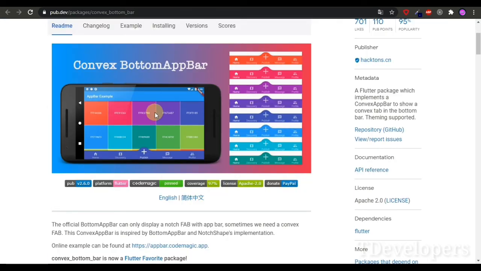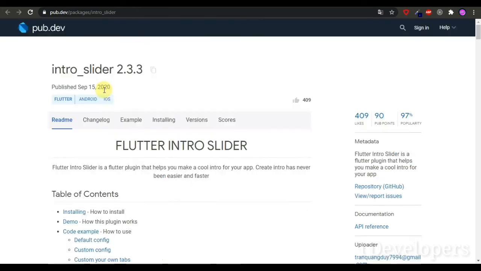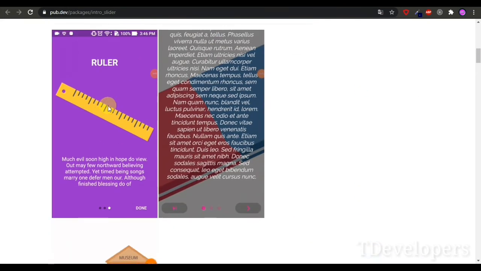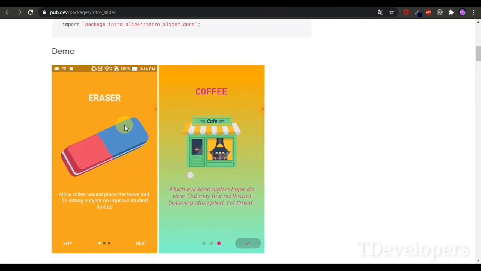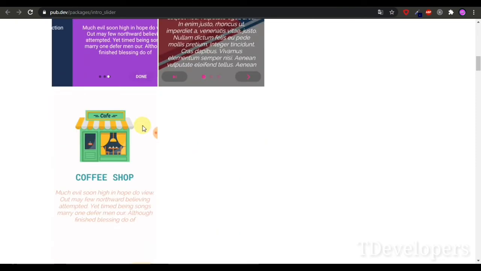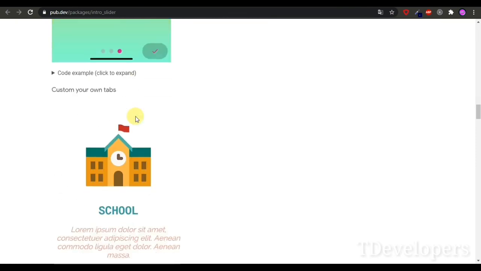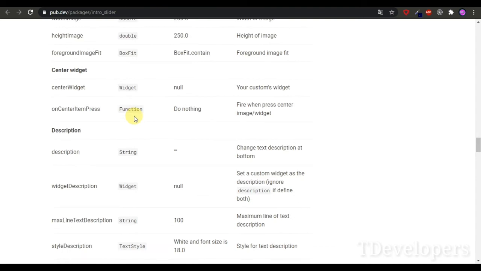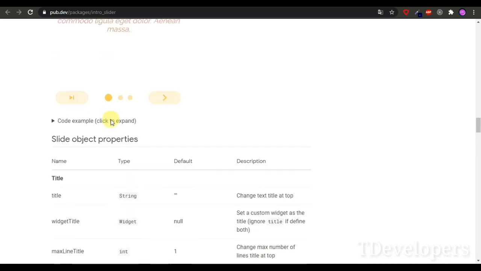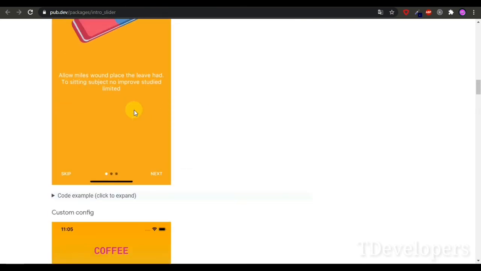Moving on next, in the fifth place, we have Intro Slider. If you want to implement an intro slider at the launch of your app, then you can go for this package. It is also very simple and straightforward to use.